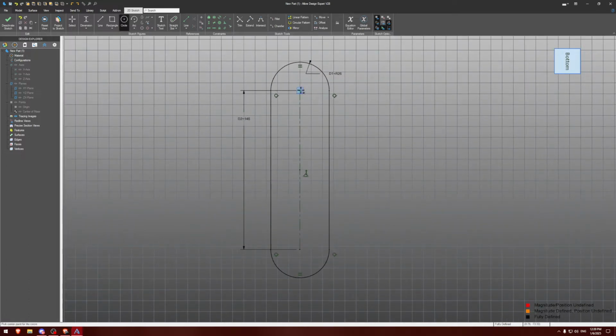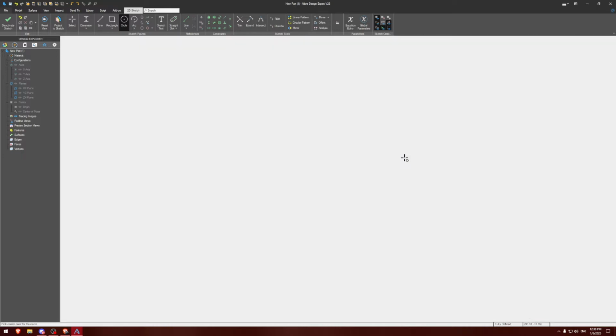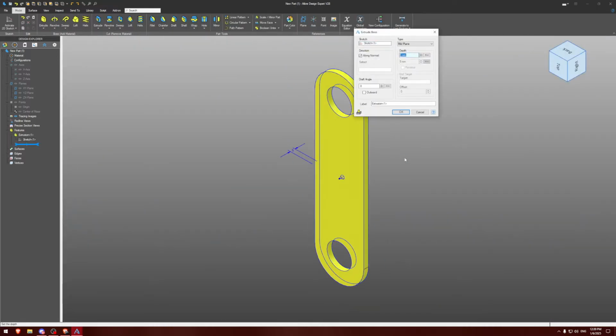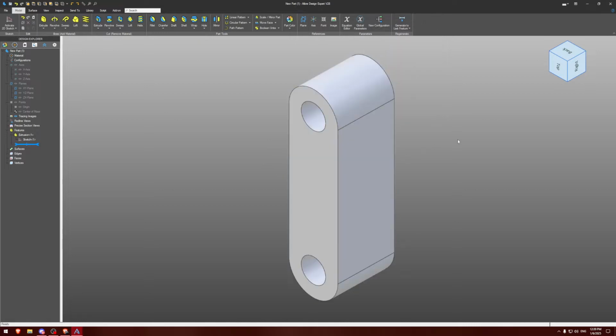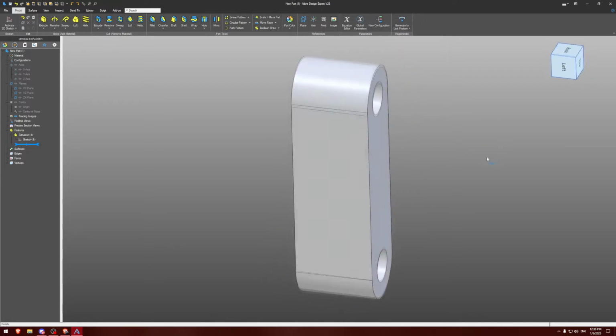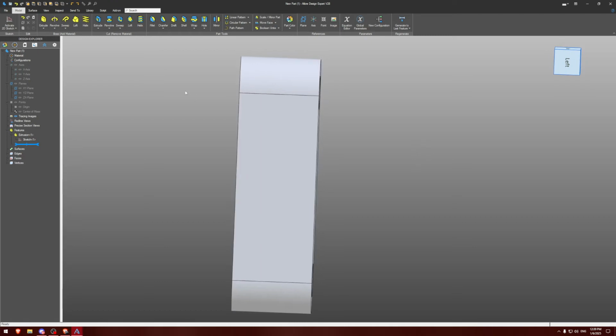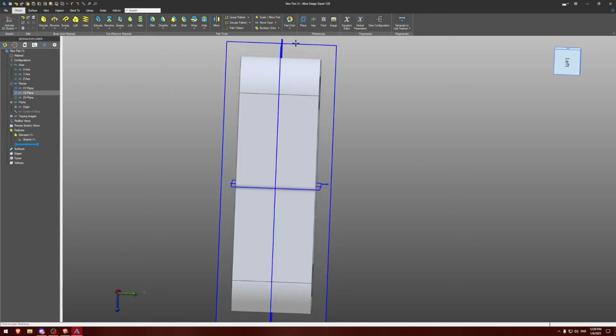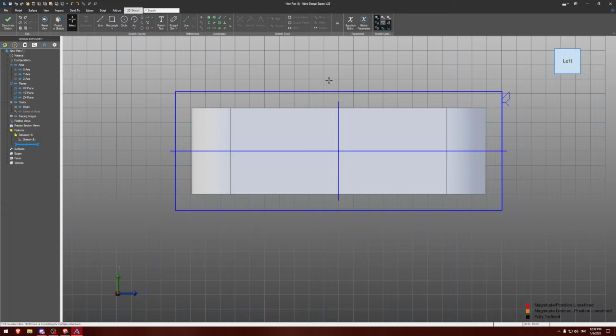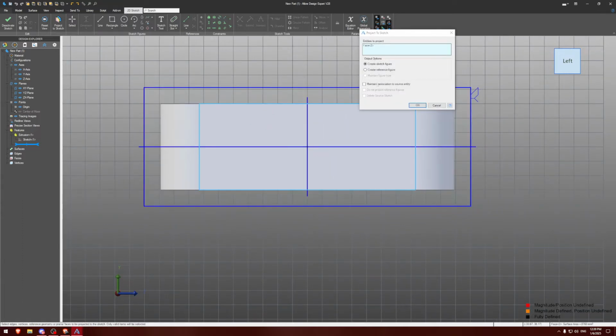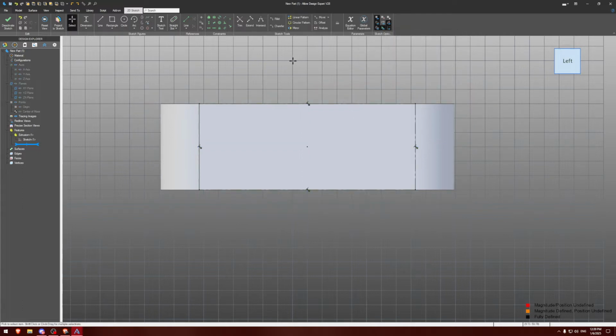From there we need two 26 holes going straight through. And we will extrude that, mid-plane extrude 60. And from there we're going to go ahead and also remove the excess here. Let's just go ahead and add that for some ease of use.